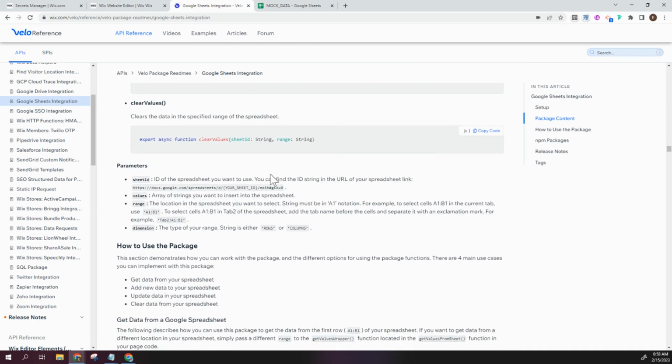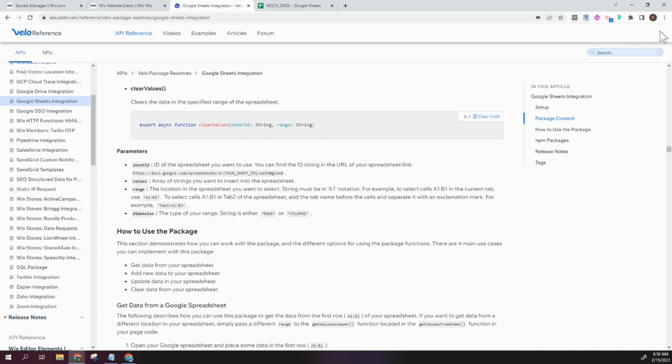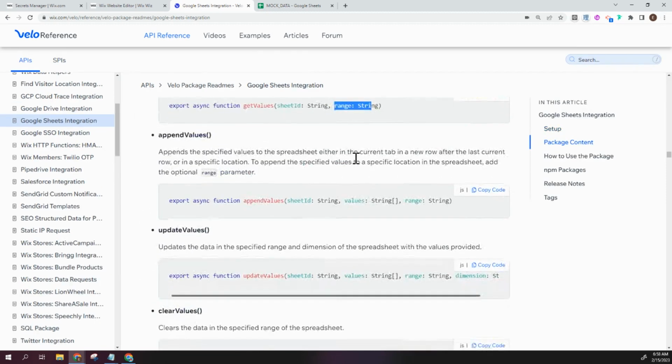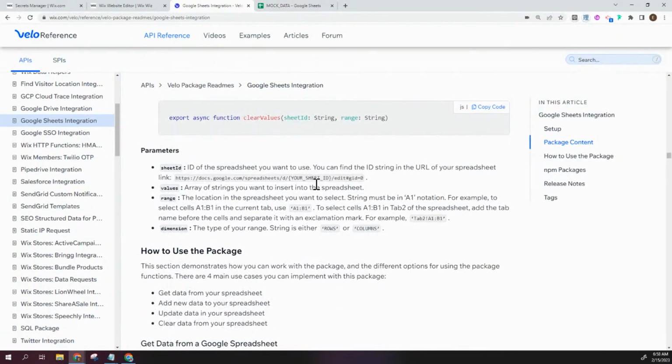And if we take a look here, there's a slightly more detailed explanation of the parameters. I'm just going to zoom in a little bit. But you can see this in your copy of the documentation as well. So the sheet ID is the sheet that we stored inside of our Secrets Manager. And the range is the location in the spreadsheet that we want to select. So that's using the regular Google Sheets or Excel notation, A1, B1.